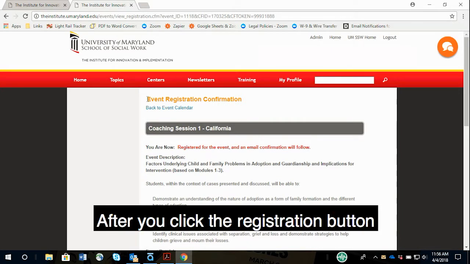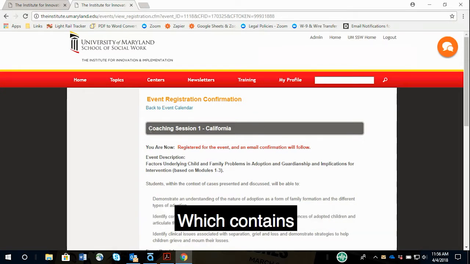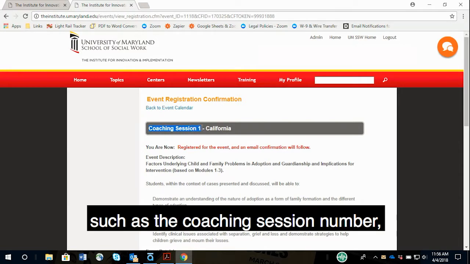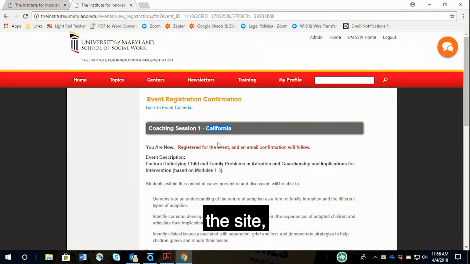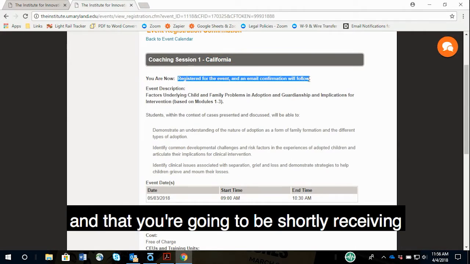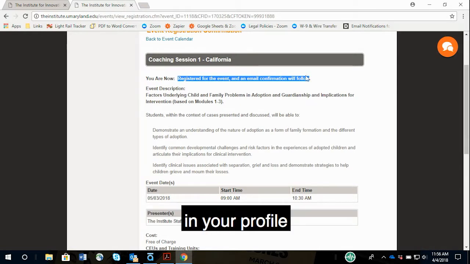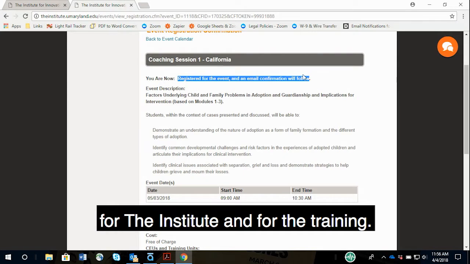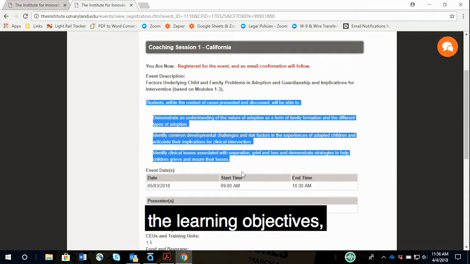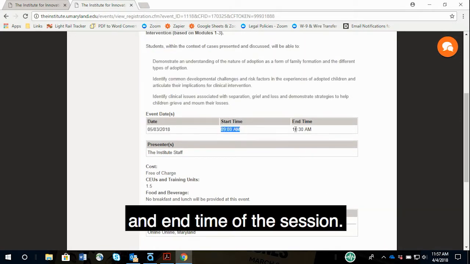After you click the registration button, you're going to be taken to the event registration confirmation page, which contains all of the same information from the registration page, such as the coaching session number, the site. It'll show that you're now registered and that you're going to be shortly receiving an email confirmation to the email that you have in your profile for the Institute and for the training. That event description, as well as the learning objectives, date of the session, start time, and end time of the session.